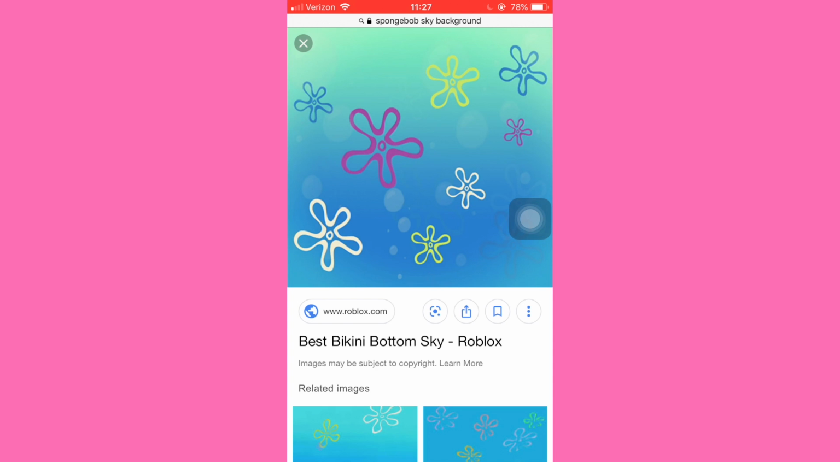Going to be showing you guys how to do this SpongeBob sky edit. So what you're going to want to do is go onto Safari and literally type in SpongeBob sky background, and you're just going to want to save that to your camera roll.